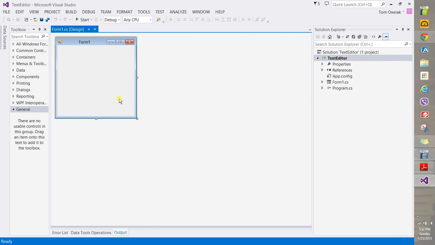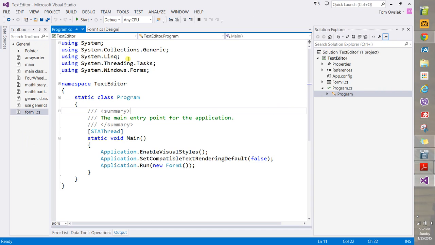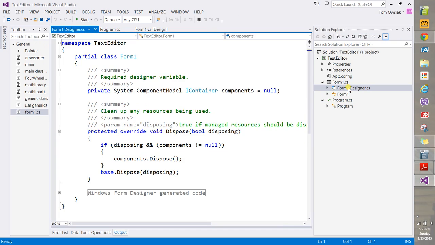Okay, this is a simple Windows form. Now here's a lot that happens behind the scenes. First of all, if you click here, okay, you have namespaces. You have our namespace. You have a static class program. Okay, then you have static void main. That's the entry point into the program. All right, now here if you go to form 1, so it looks like this.